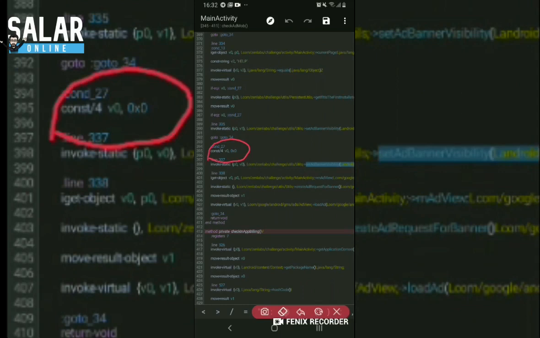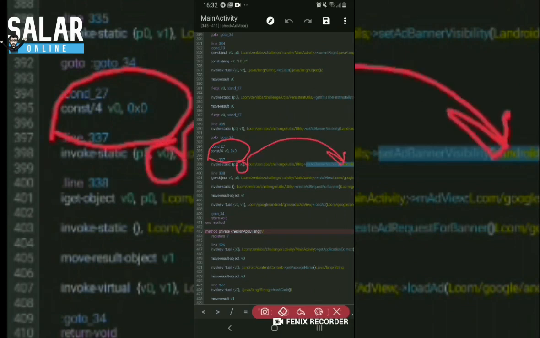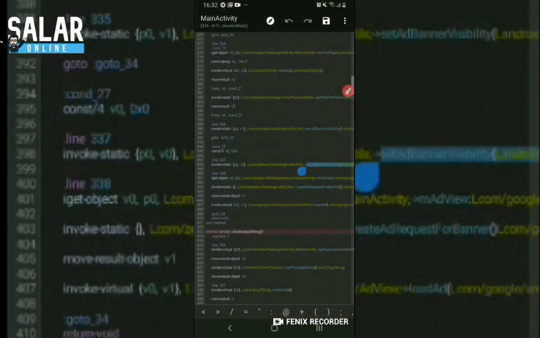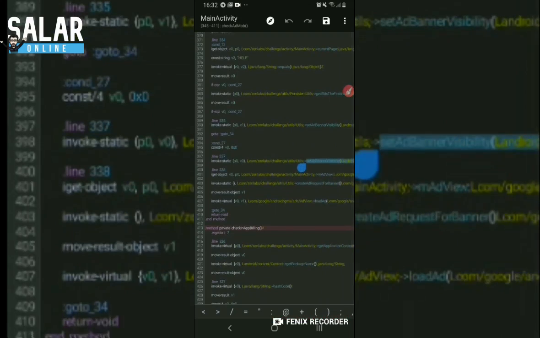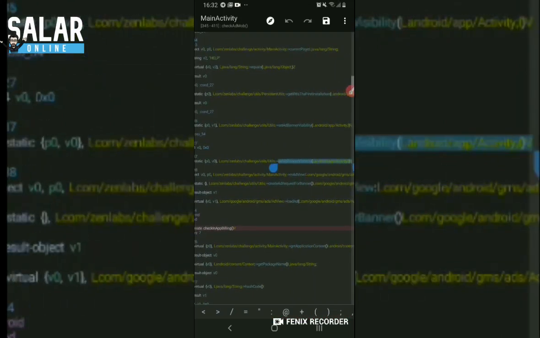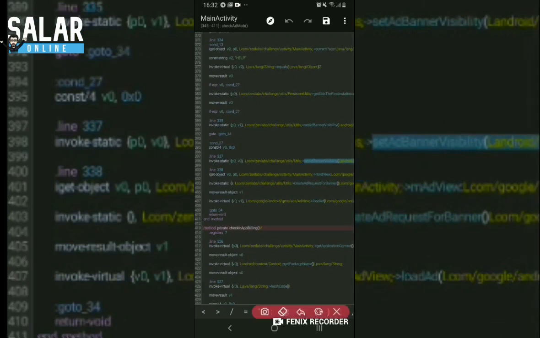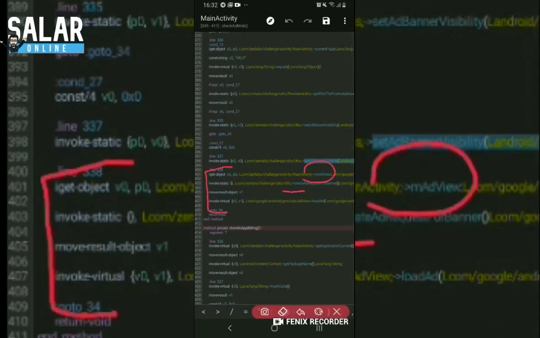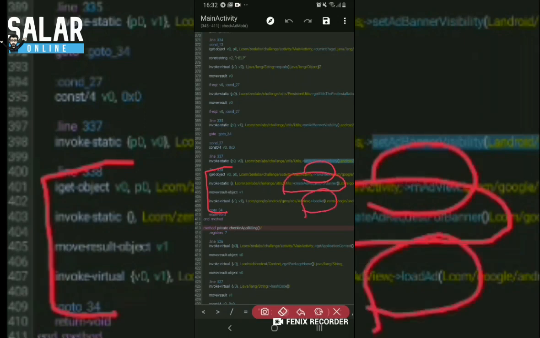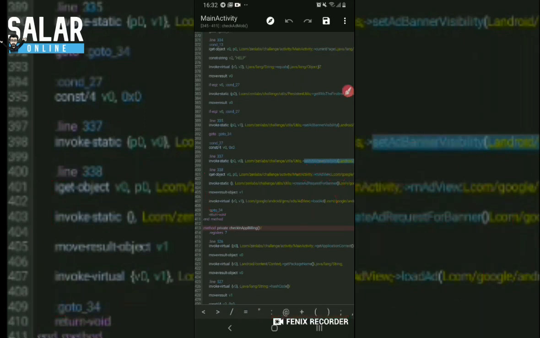Otherwise, put v0 equals 0, and then give this v0 here, and this v0 is going to set the integer value of the visibility. Otherwise, if those conditions are not true, then show the ads, and this other code is also going to add the view, create the banner and load the ads. So show the ads and load all this.